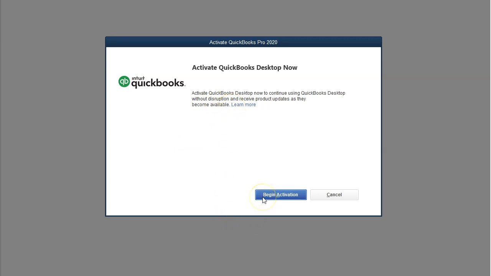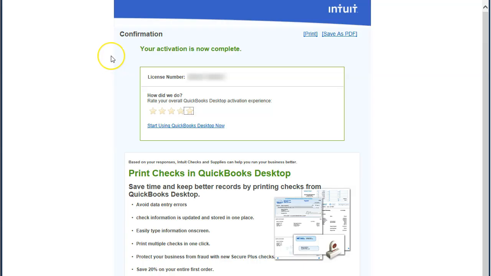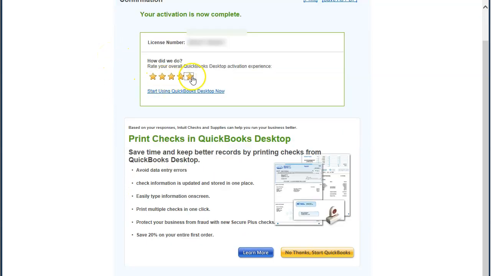I'm going to begin and activate. We then get a confirmation: your activation is now complete. We can then provide a review to QuickBooks to see how they did. Also note, as we go through the setup process, we may get some more items that pop up. This could change over time.